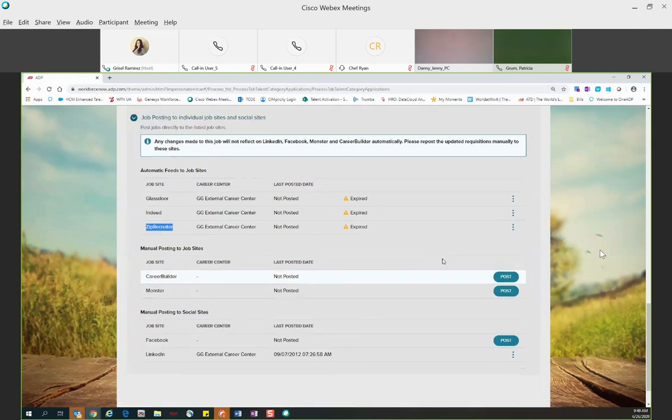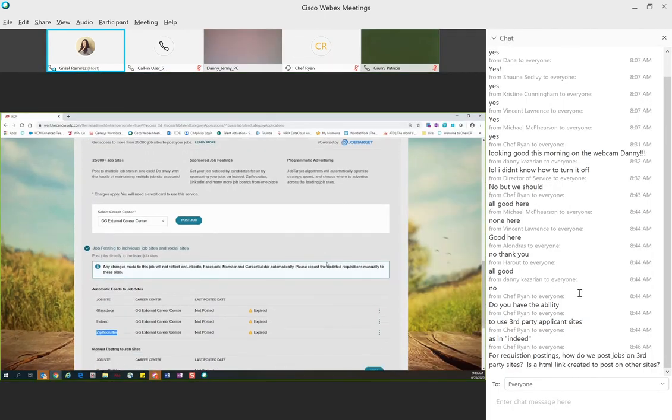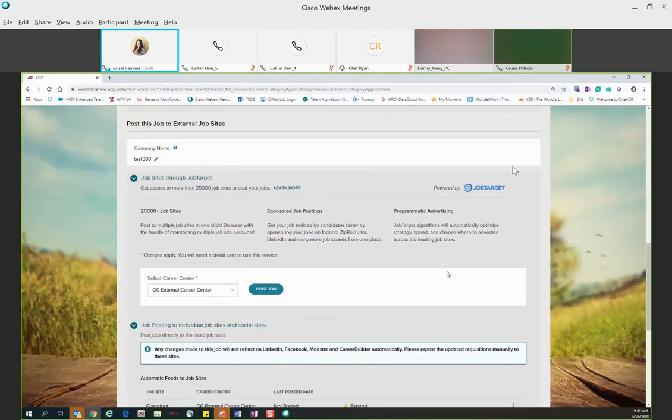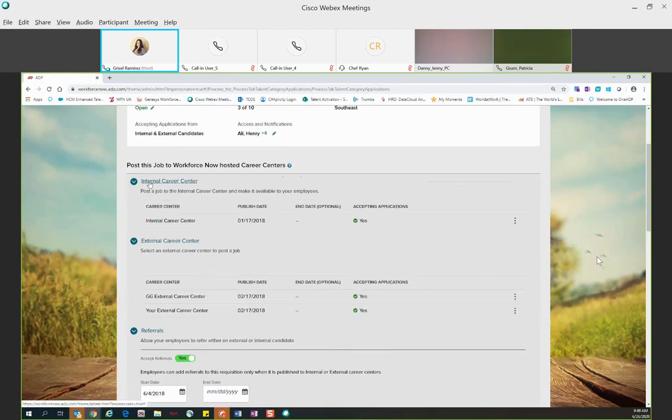Great question. Let's say you have your own job boards today, aside from the ones we provide in our system. When you create a requisition here, it's automatically under internal or external, depending on where you're posting. If you're providing career advancement within your organization, you post it internally. But for external purposes, anybody outside of your organization, you can click on external career centers.